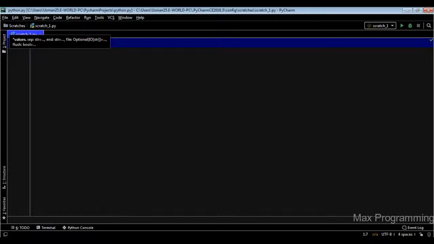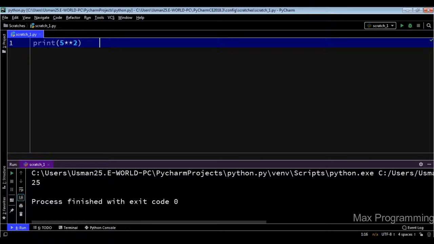If you want to calculate something, for example, if you want 5 raised to the power 2, we are going to write 5 and then 2 multiplication signs, that means 2 stars, and then 2. So it's actually 5 raised to 2, 5 square. When we run that, it will give us the output as 25. This is the exponentiation operator with 2 asterisks. So 25 is our answer, as you can see here.